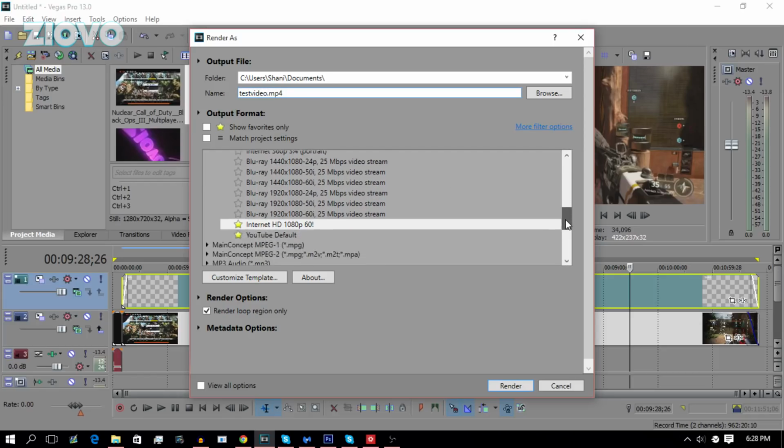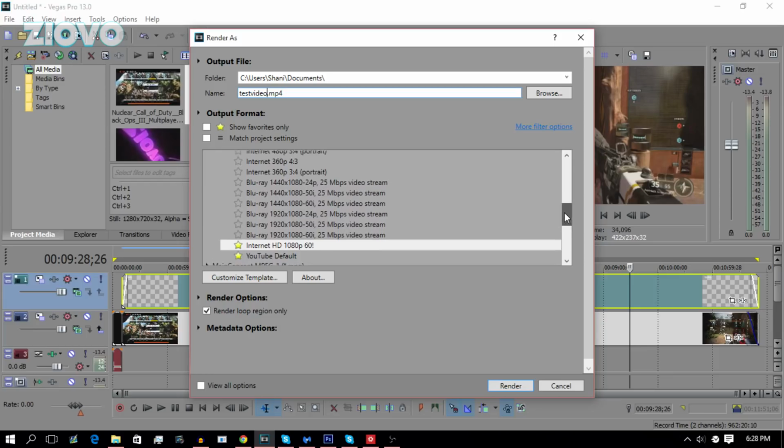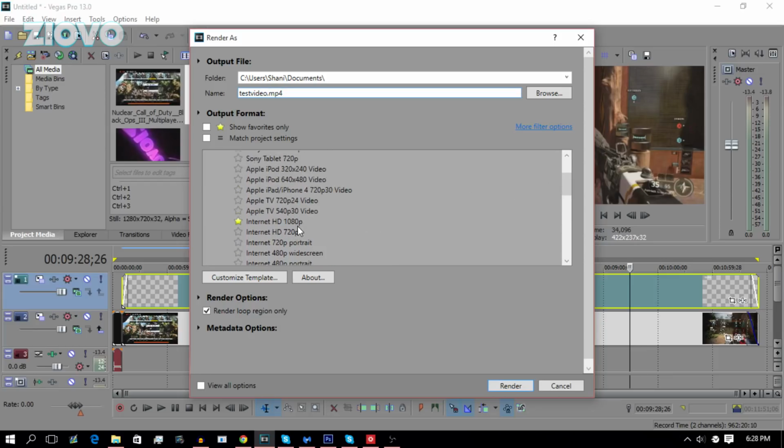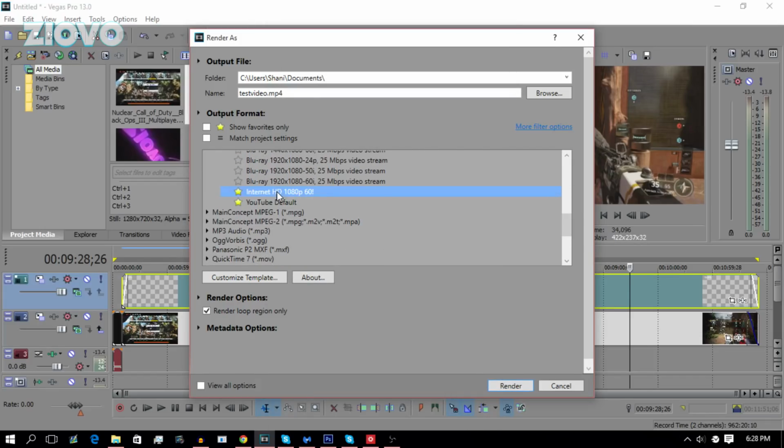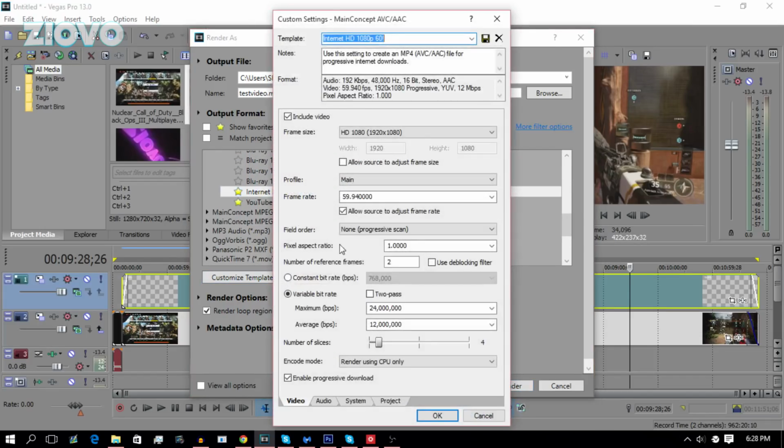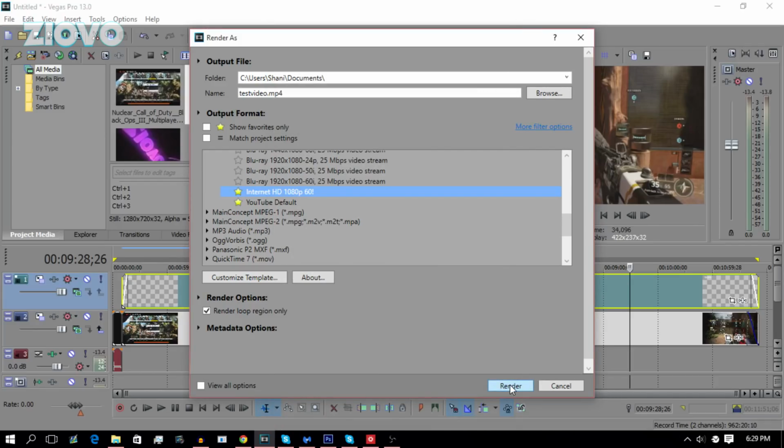And here you can select what type of render settings you want it to have. Generally, you'd go to Internet HD 1080p, but you can actually click on this and then customize the template by clicking on Customize Template. I've actually customized my own version right here, which is Internet HD 1080p 60 FPS, because the default is 30 FPS. So you guys can go ahead, copy these settings down, and then save it as your own preset. So right now, this is 1080p 60 FPS, which I think looks really nice. And once you have these settings saved, just click OK, and then click render to start rendering your video.